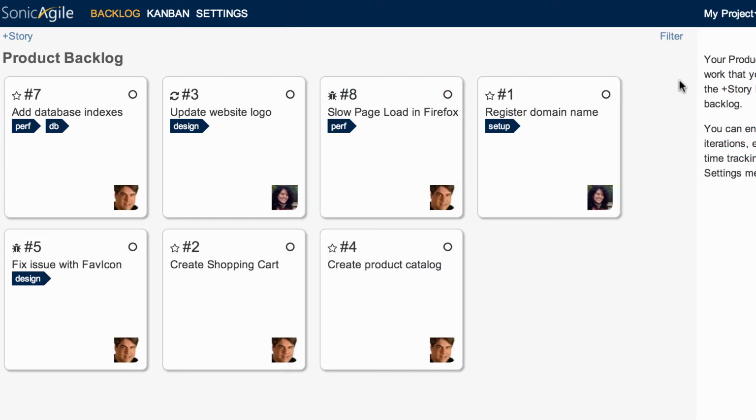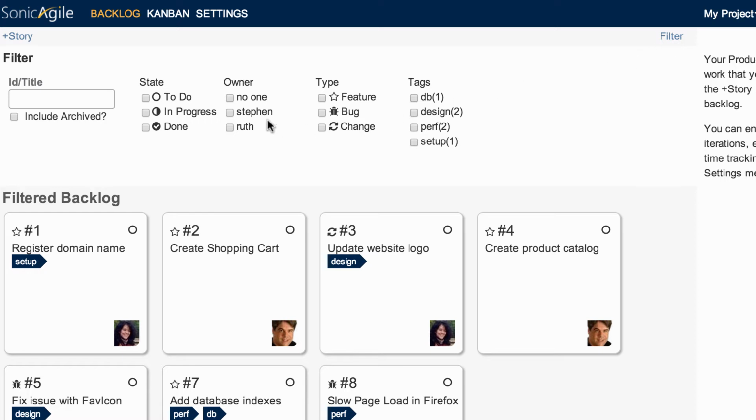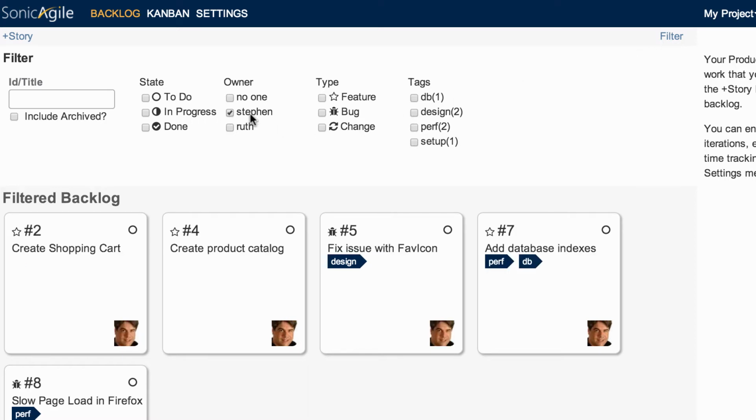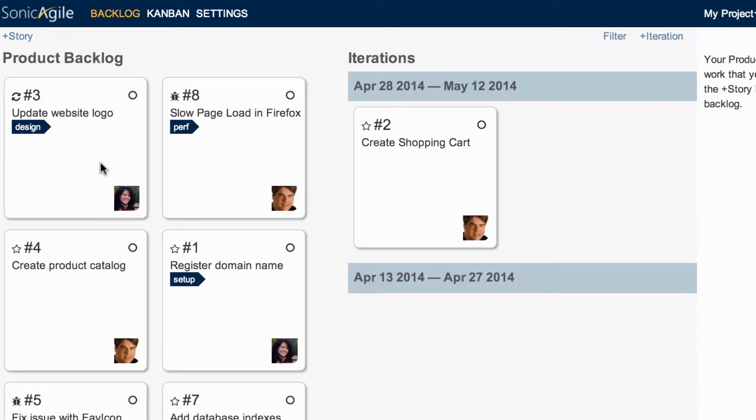Feature number 2, tagging and filtering. You can add custom tags to any story in your backlog. You can take advantage of the filter to filter stories by tags or other criteria. For example, here's how I can see all of the stories assigned to Steven that have the tag perf.